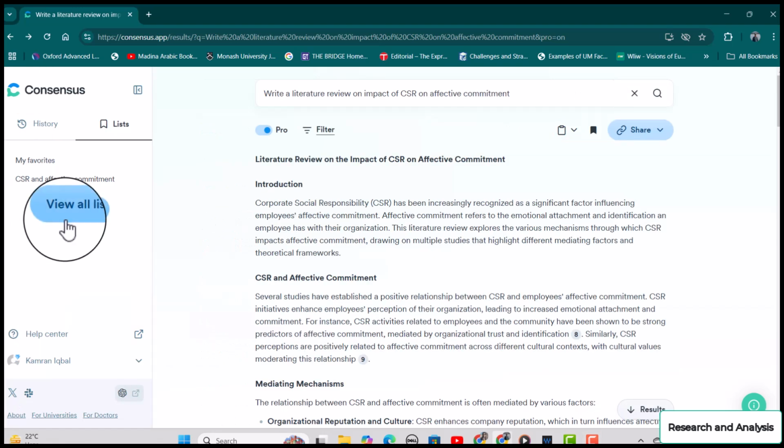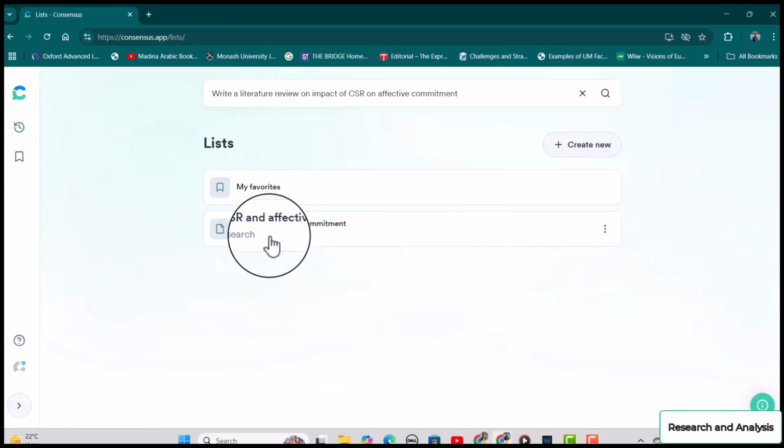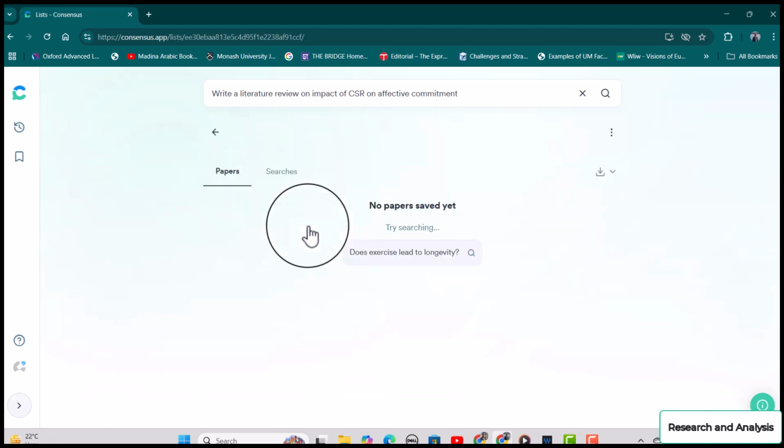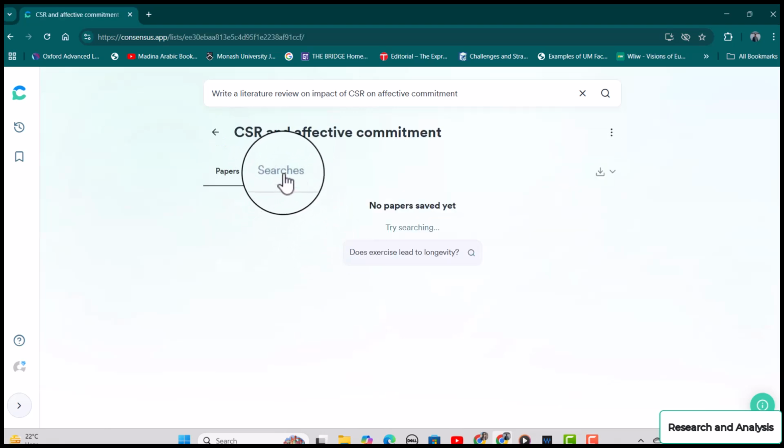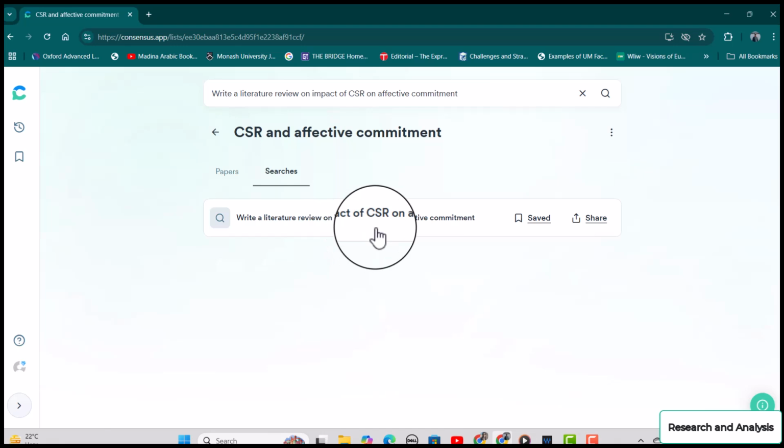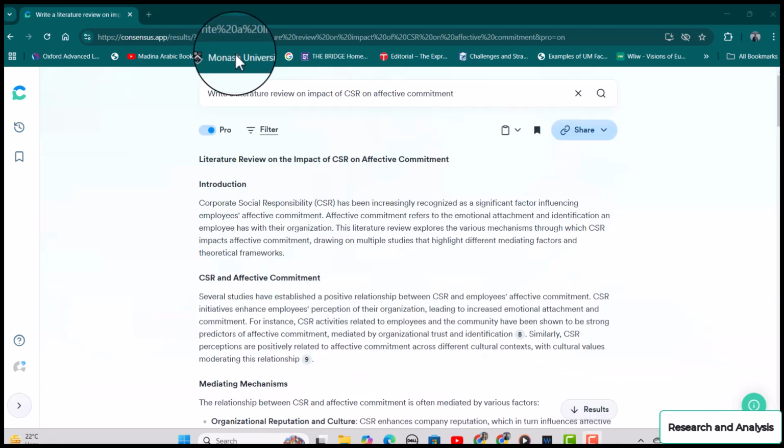From here, you will select view all lists, as we have created CSR and effective commitment. Let me click it, and from here I will click searches. In searches, I can find my search. This is how you can open your searches anytime.